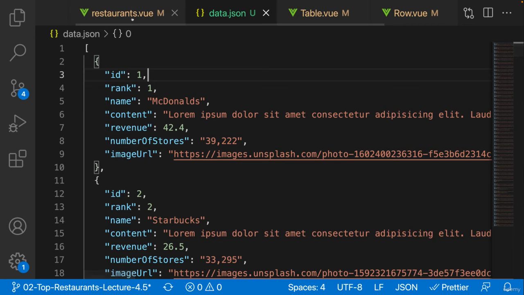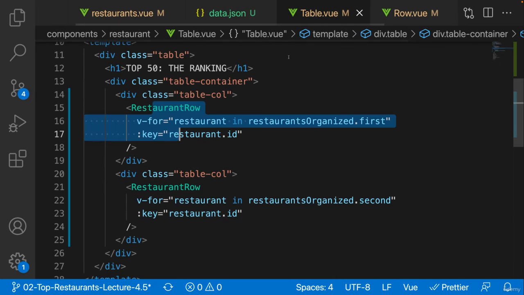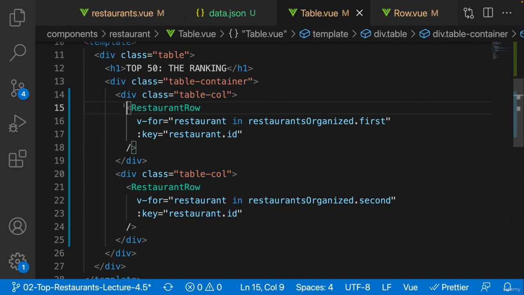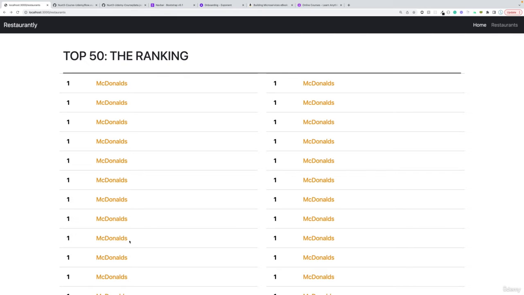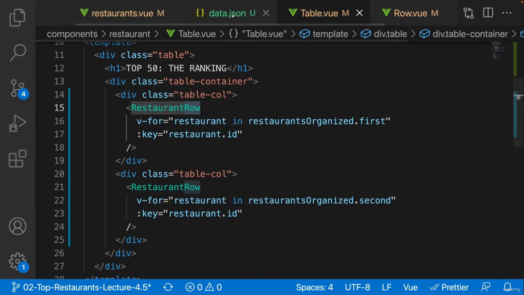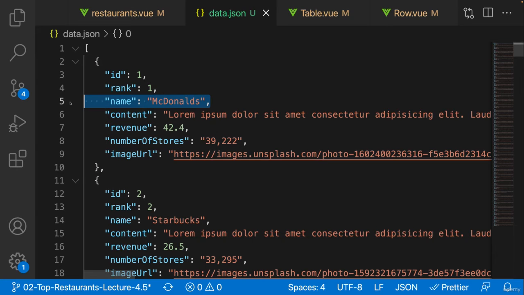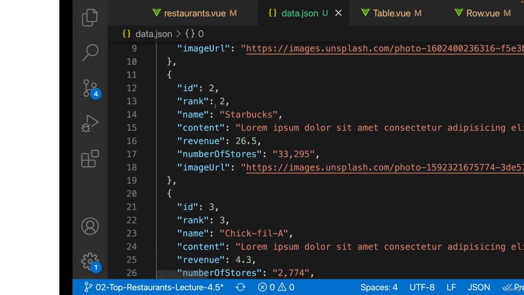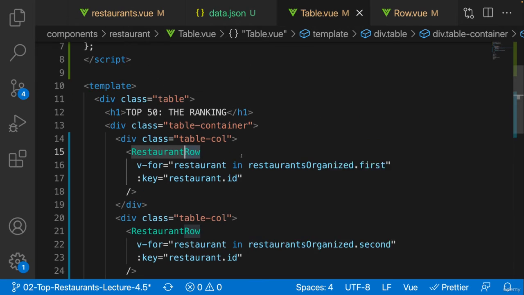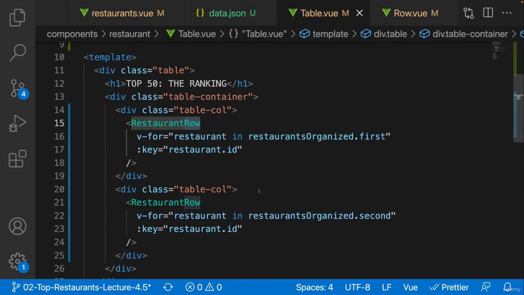Let us go ahead and start implementing some of the things I discussed in the last video. The first thing that I want to do is start passing some of the restaurant data as props to the row component. So right now, remember, everything is hard-coded. It's always 1. It's always McDonald's. But as you can see here, we have the rank. We also have the name for every single object inside of this JSON file. So what I want to do, ideally, of course, is to pass that data in from the table to the restaurant.